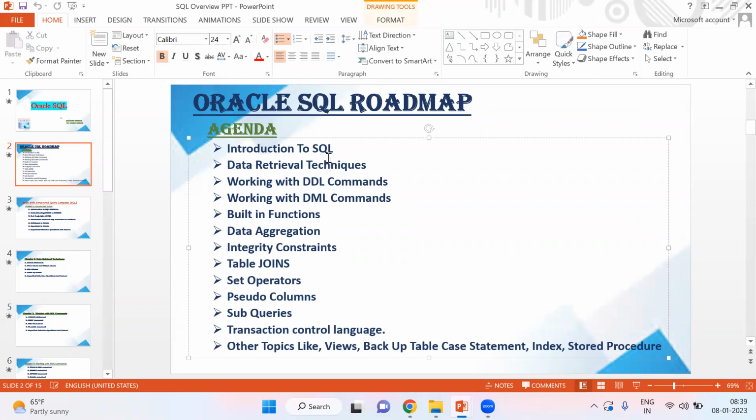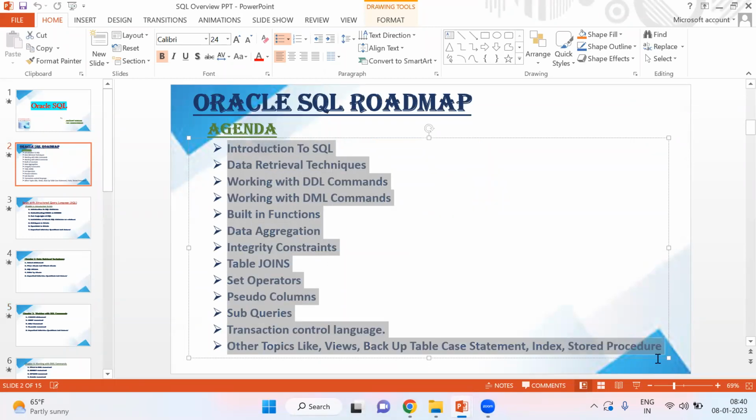As part of the Oracle SQL roadmap, it will take 5 minutes to explain this. If you know all the content of this index, it will be easy to understand. The agenda for Oracle SQL is something like: introduction to SQL, data retrieval techniques, working with DDL commands, working with DML commands, built-in functions, data aggregations, integrity constraints, table joins, set operators, pseudo columns, subqueries, transaction control language, and other topics like views, backup table, case statement, index, stored procedure. These are the major things we are going to learn in Oracle SQL.